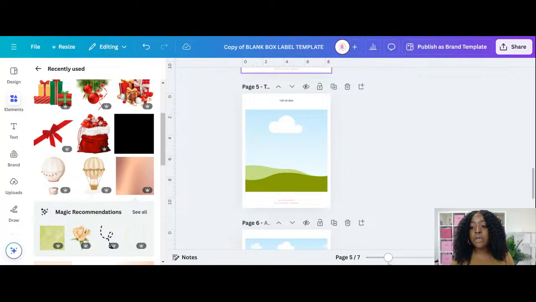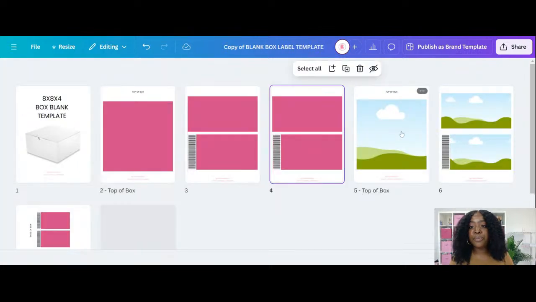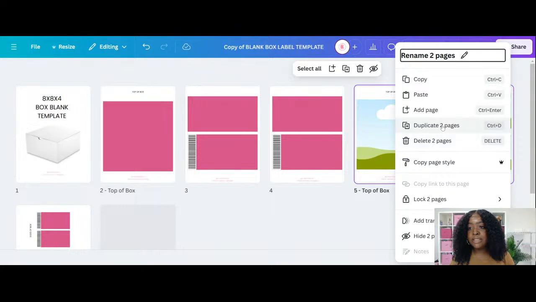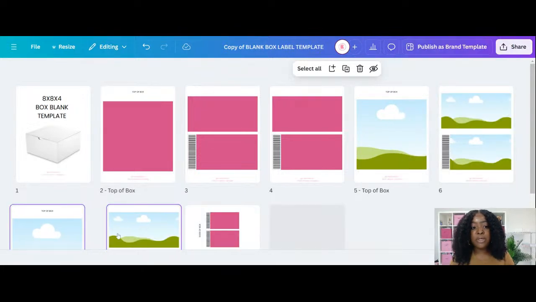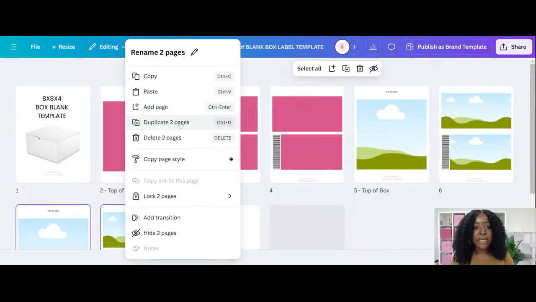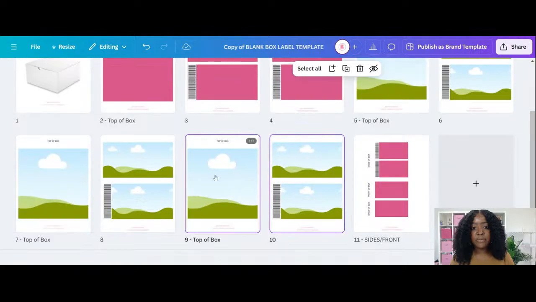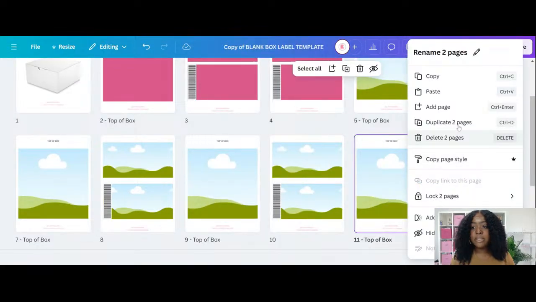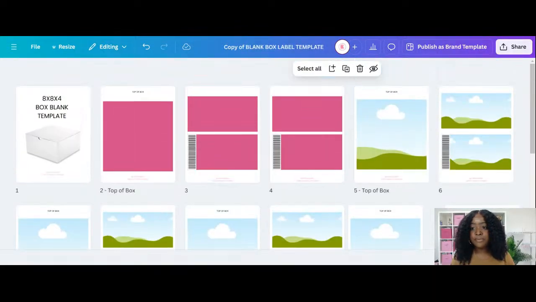So what I'm going to do is I'm actually going to copy this a few times because, again, we're doing more than one design. So I'm just going to duplicate the pages for all 6 of our designs.